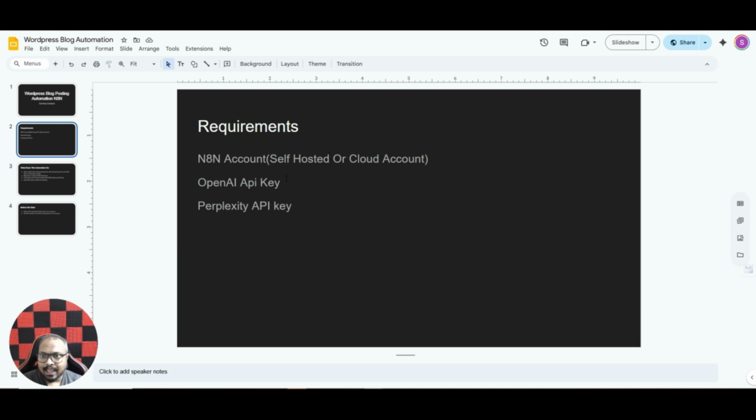Next is an OpenAI API key. This is required for creating the articles. And another requirement would be a Perplexity API key. The reason why we are using Perplexity in our automation is because we need all our articles to have factual and recent information. So we are using Perplexity, which will search the net for all our topics using our content topics, primary keyword and secondary keyword. It will find the latest articles and it will make sure that it is giving us the factual data. That is the reason we are using Perplexity here.